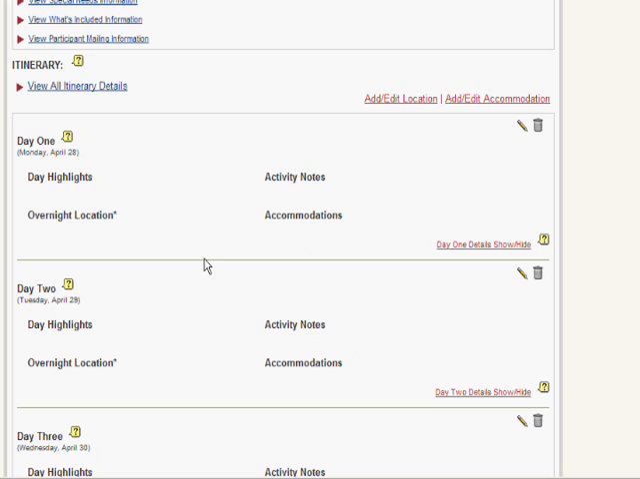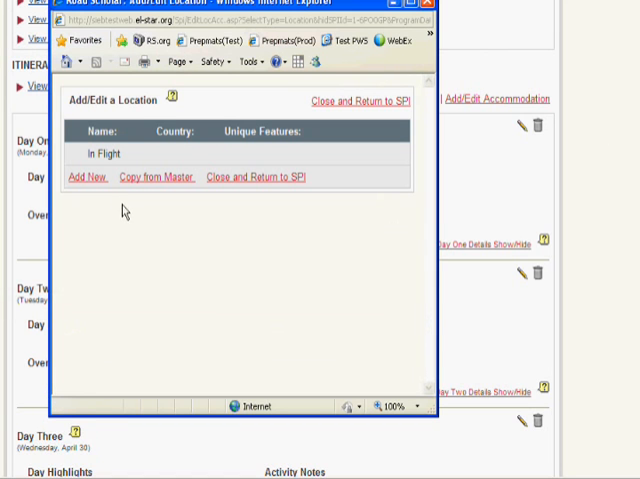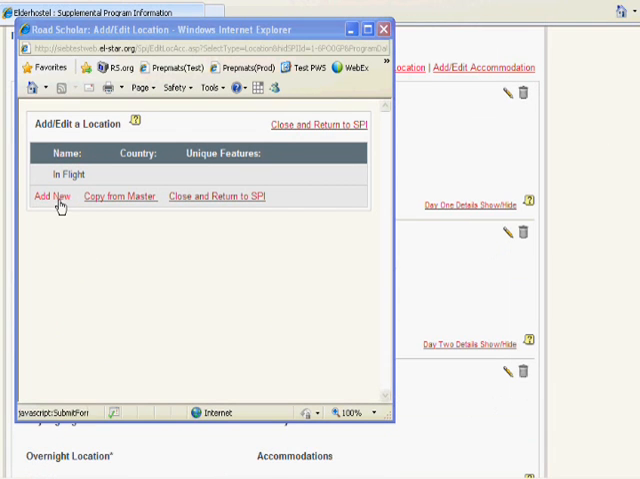Before you begin, you must first select all of the locations and accommodations that you will use throughout the entire program itinerary. Click the Add Edit Location link at the top of the itinerary. You will see two links. Add New to add and save a new location record along with free time information, and Copy from Master to view and select a location record from your master list. You should always start by clicking the Copy from Master link to see what location records you already have.